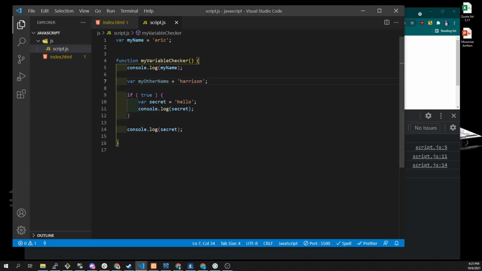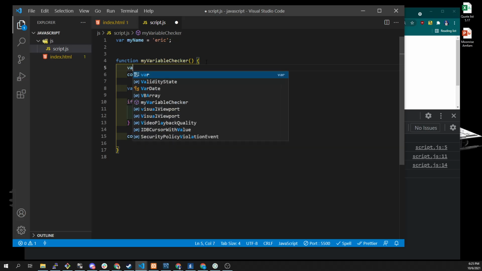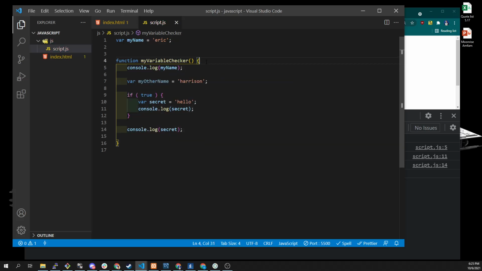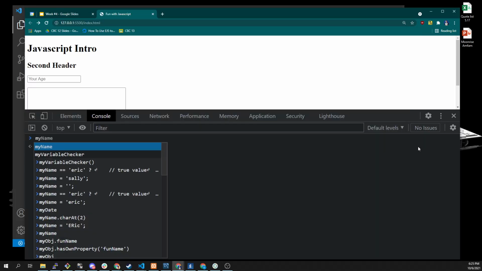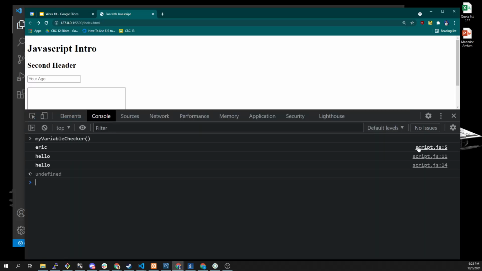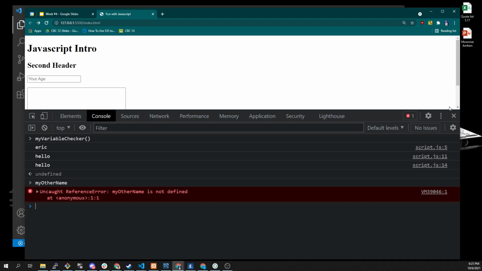Now you'll notice that if I said, well, let's see. Let's show this off, right? So we're in here. If I say, okay, we already have a thing, my other name equals Harrison. If I run my variable checker, and I then check my other name, it's not defined. A function scope is one of the things that a variable with the var keyword will not hoist out of.